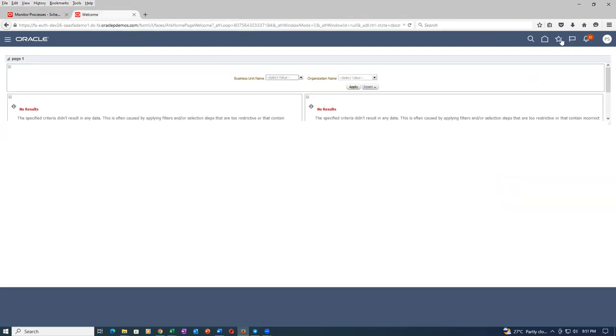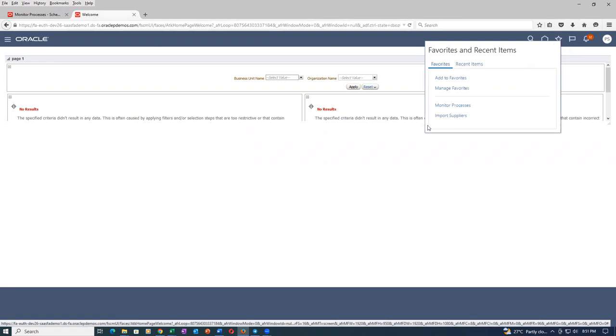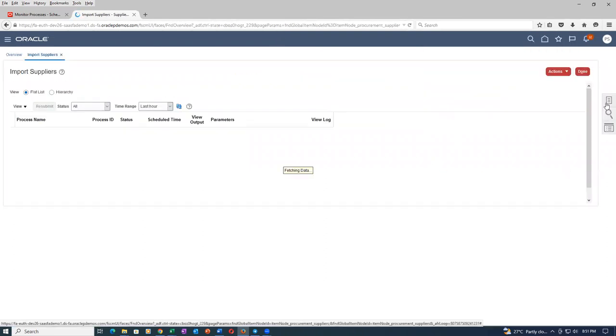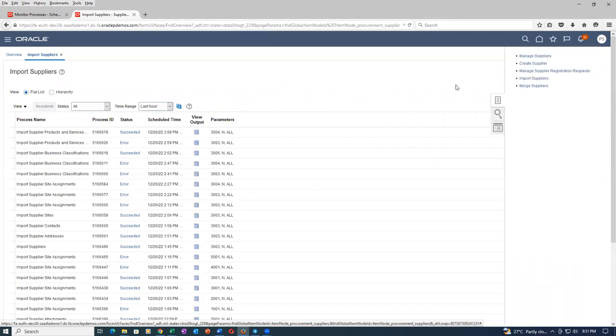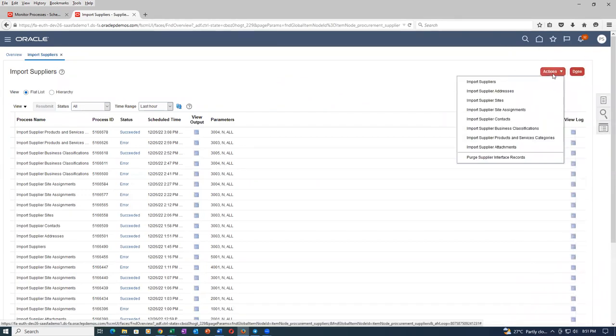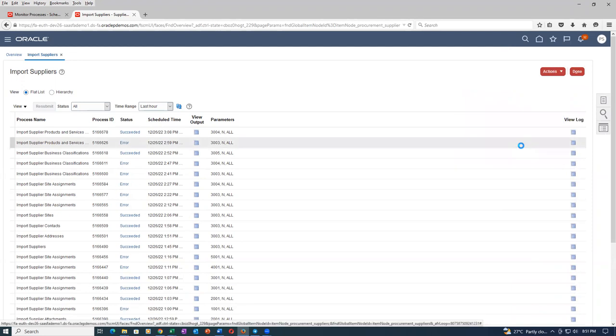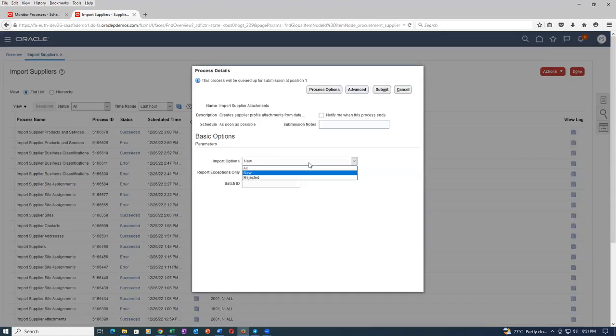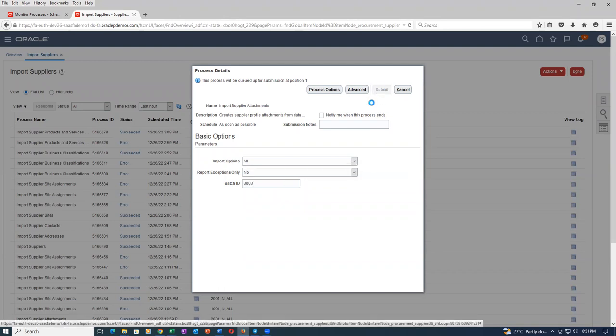Click on it. We'll now go to import suppliers. Click on import suppliers. We'll now go to this place, click on it, go to actions, and then attachments. So import supplier attachments. You're doing it. I will now say all, and then 3003 is a number. 3003 is the number. So click on submit.